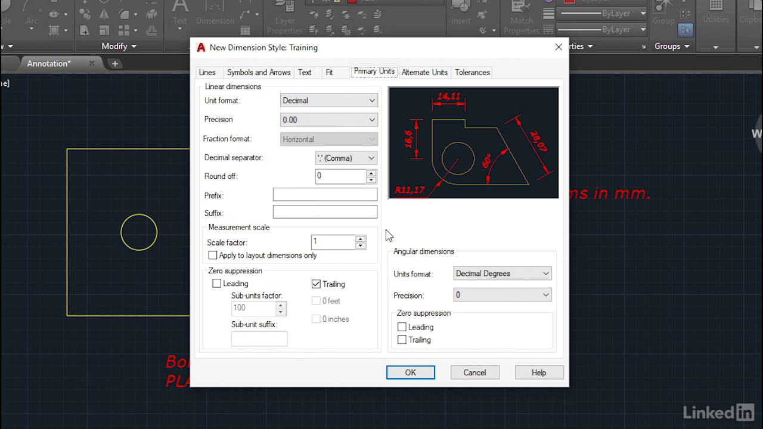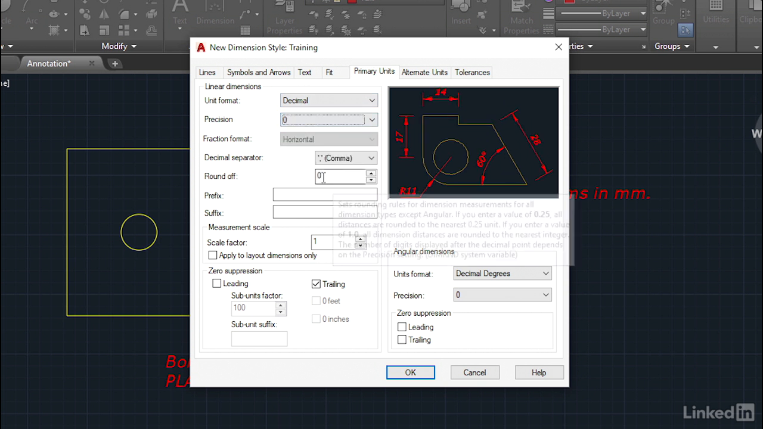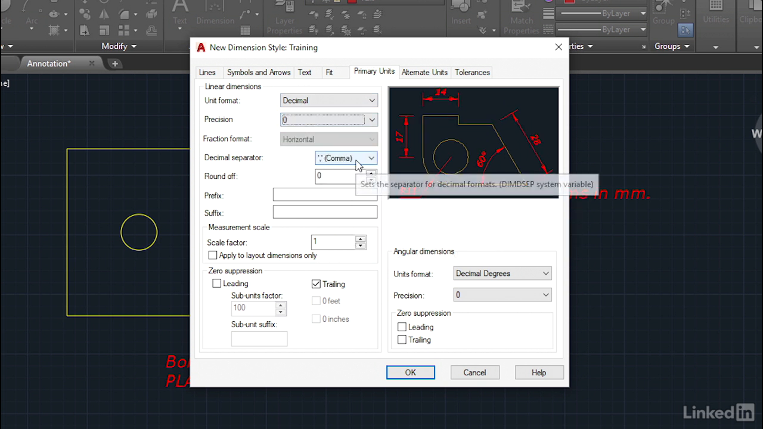Primary units, I can override any unit settings I may have with my dimensions, because at the moment you can see that my units, I've got things after the decimal place. So the unit format will be decimal. Precision, I'm not going to have any decimal places. And you can see there, decimal separator is a comma. Now, we'd normally use what is known as a decimal place. It's called a period in AutoCAD.